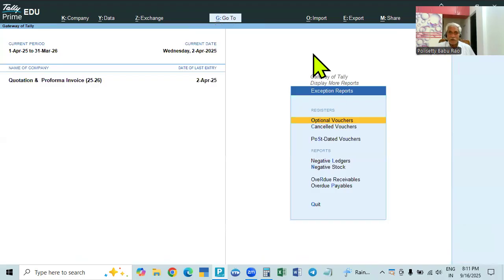Okay, this is how we have to make the Proforma invoice, issue it and get the payment, as well as convert the Proforma invoice itself into a regular tax invoice. So this is about that.